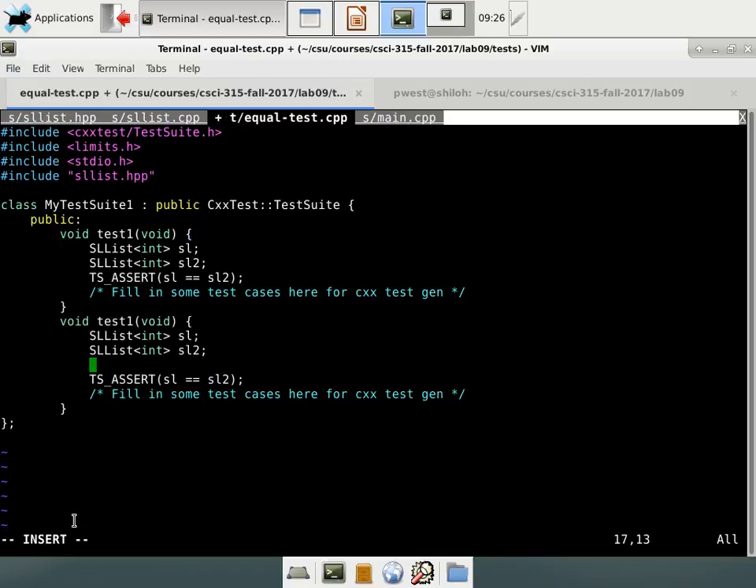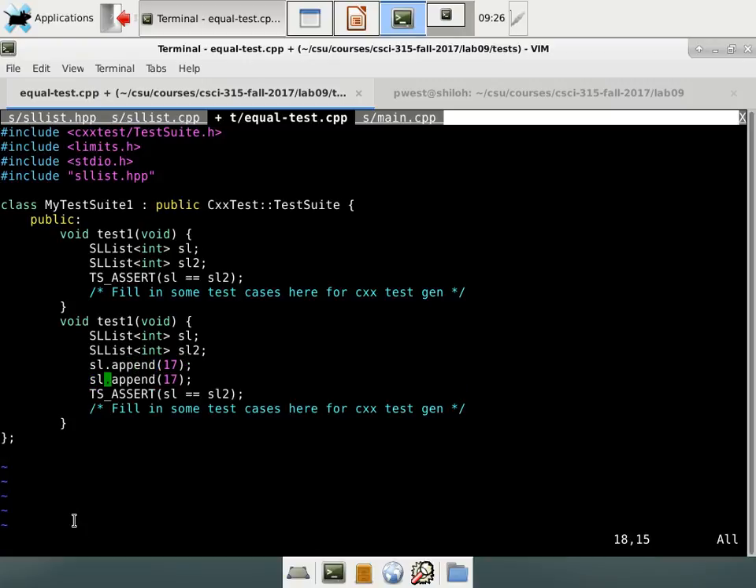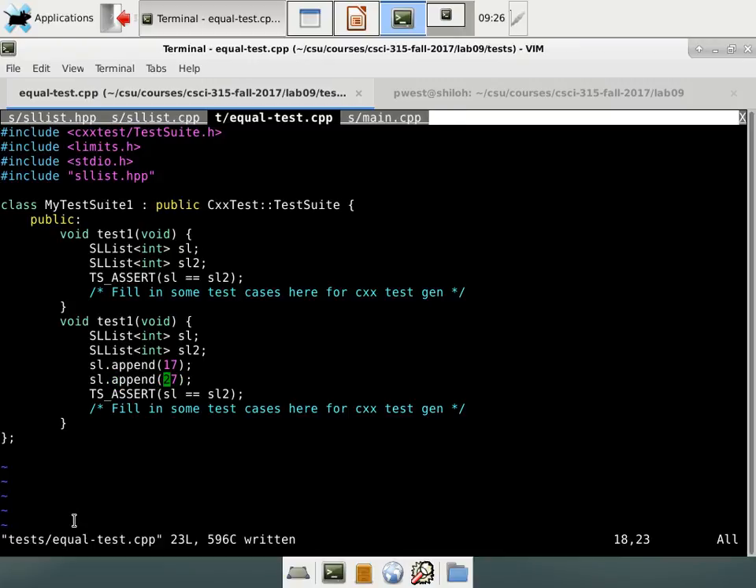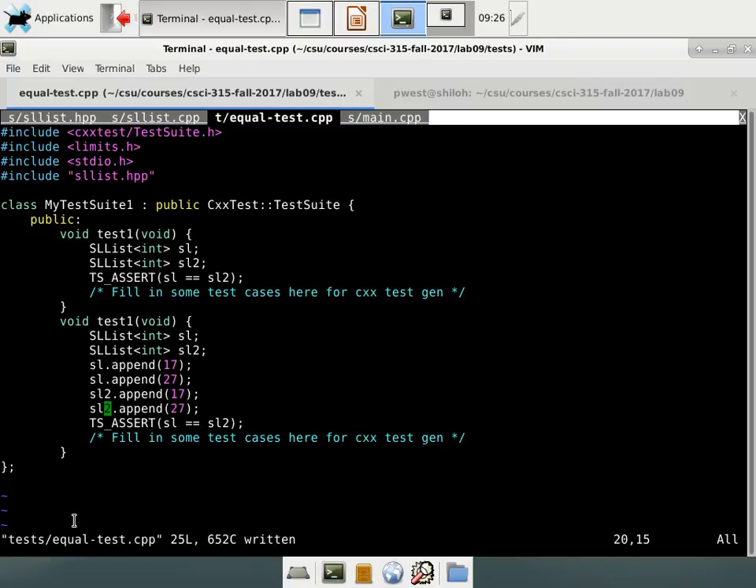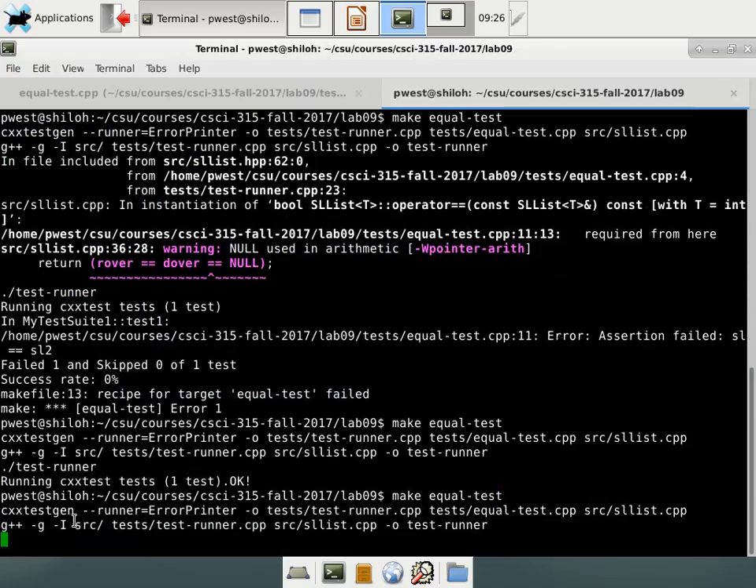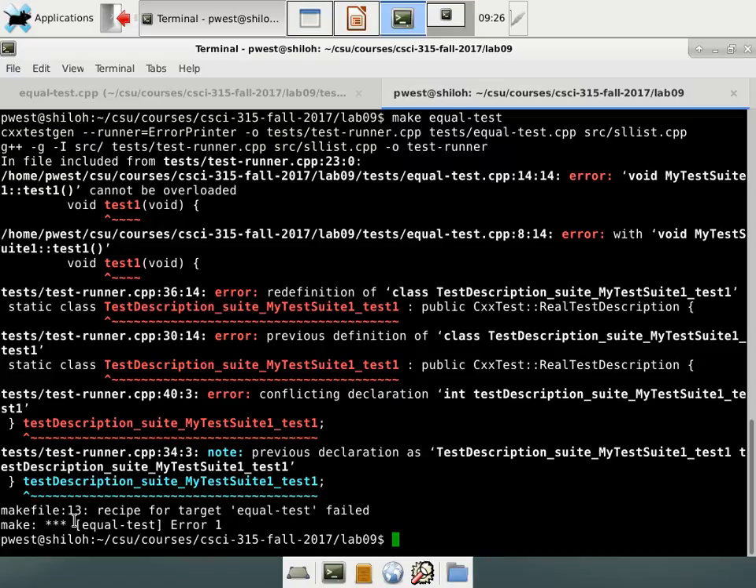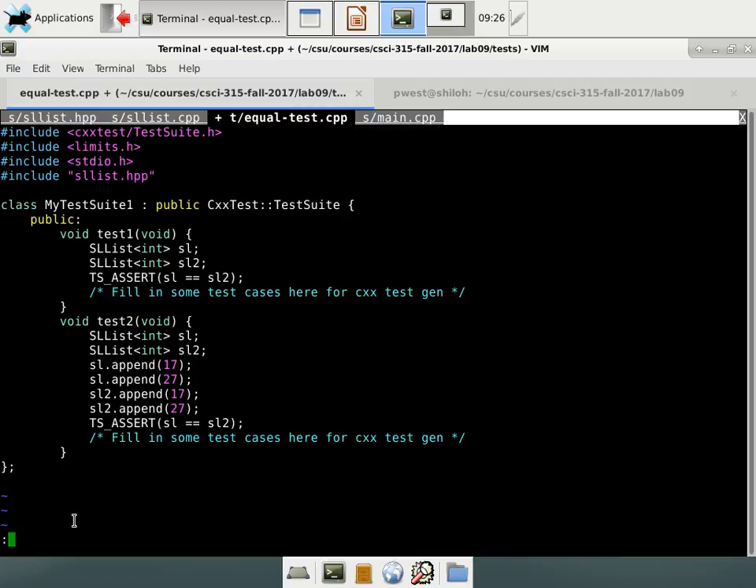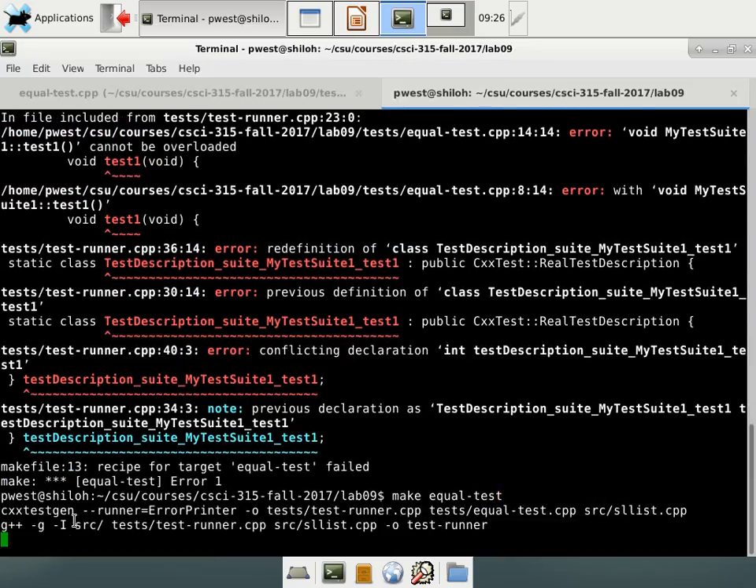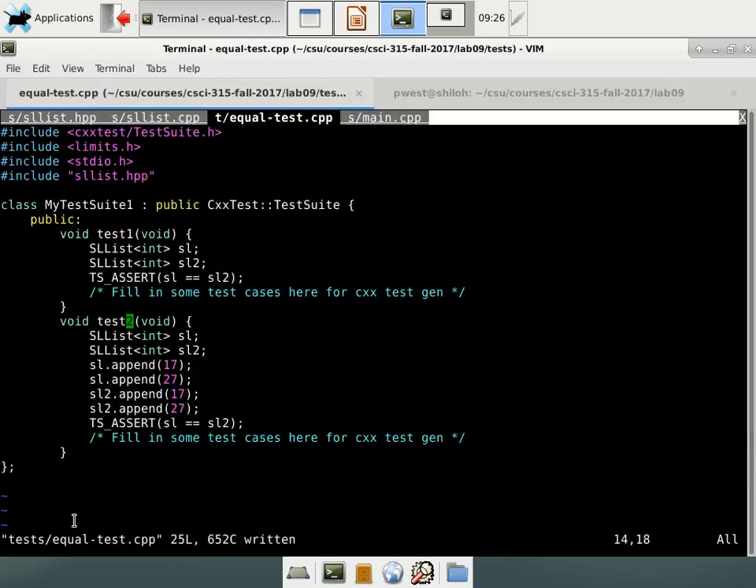Let's go ahead and add some values to it. SL1.append, let's see, 17 and 27, and then we'll do the same thing for SL2. And they should be equal to each other, correct? All right. Whoa, that means we didn't change our test function name. We'll call it test2. That's what that means. Hey, doing great so far.